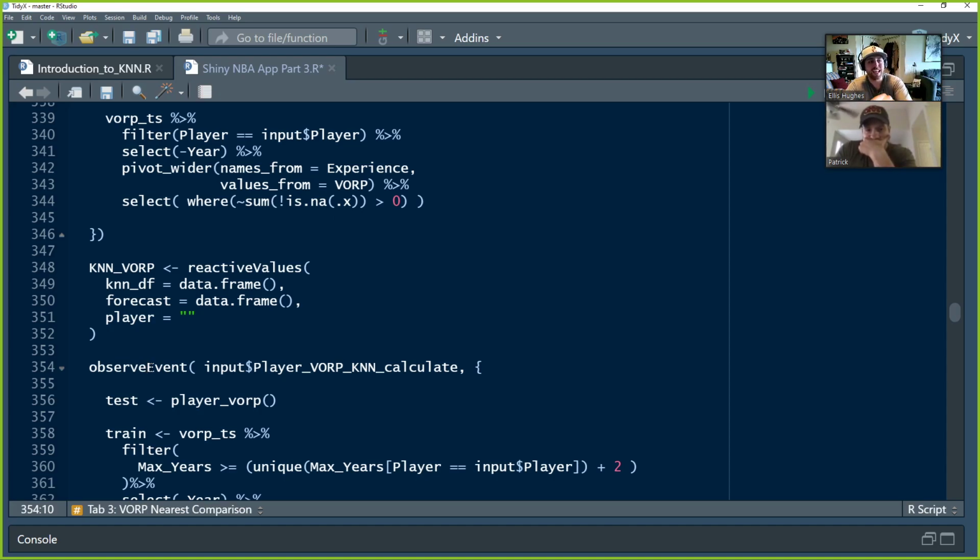And this is how we're telling it to do that. So the ID for that action button that we had was player Vorp KNN calculate. And so now anytime that action button gets clicked, we're going to use observe event, and it's saying, oh, this input got clicked. I should execute the code that's within me. So this is what the observe event does, and it's now going to start calculating KNN and forecast and all the stuff that we just discussed.